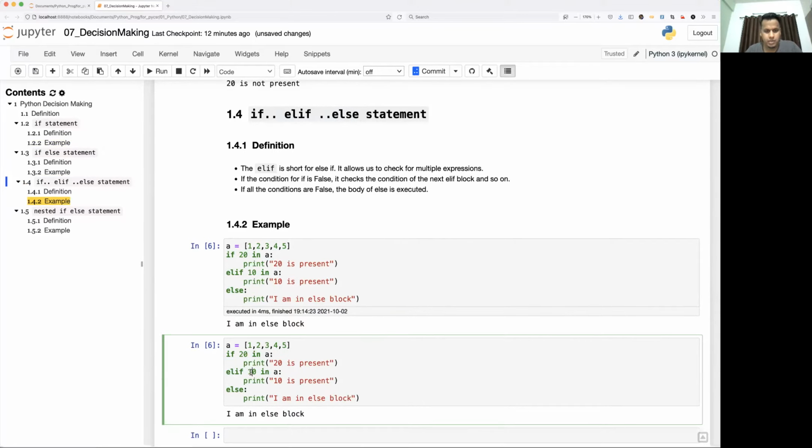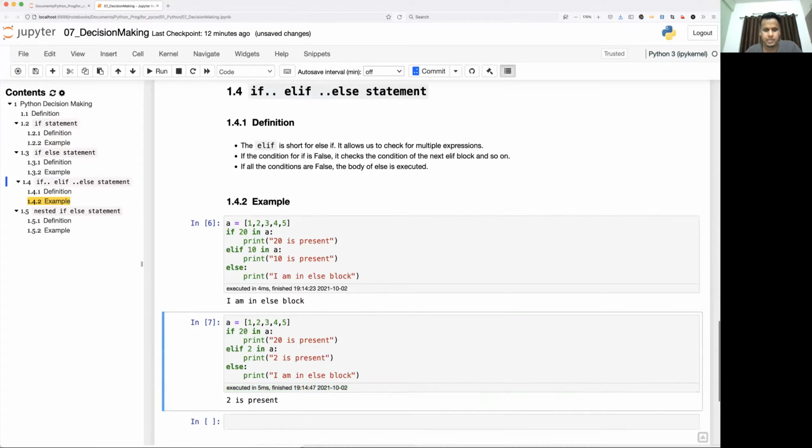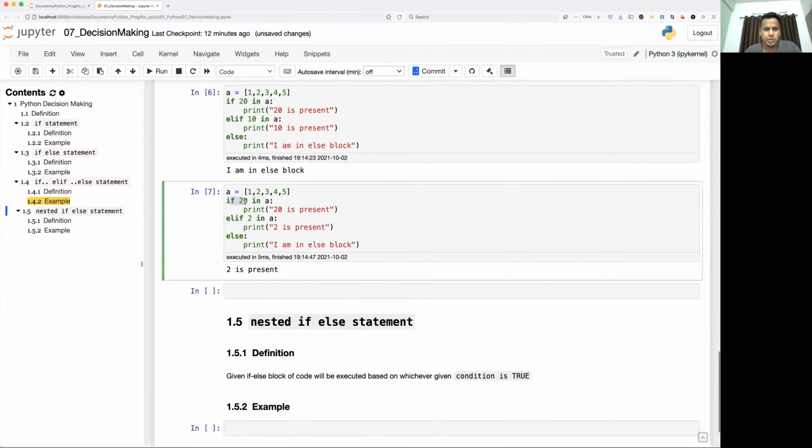Now let's take a similar example where I'll make one of the conditions true in the if or elif. So I'll just mention 2 is present in A. 2 is present. See what happens. First I'm checking 20 in the list. It is not present, so it will go to elif. It will check whether 2 is present in A or not. Yes, it is present. So it will execute this block and come out of this complete block.